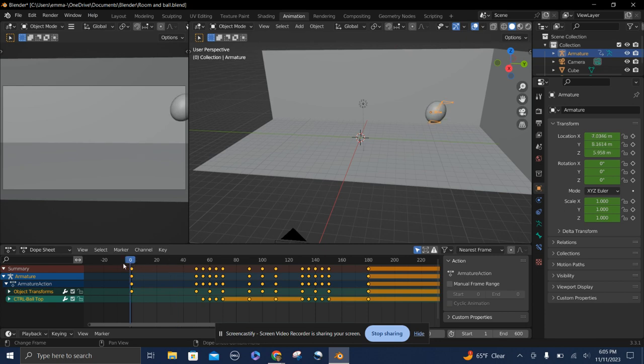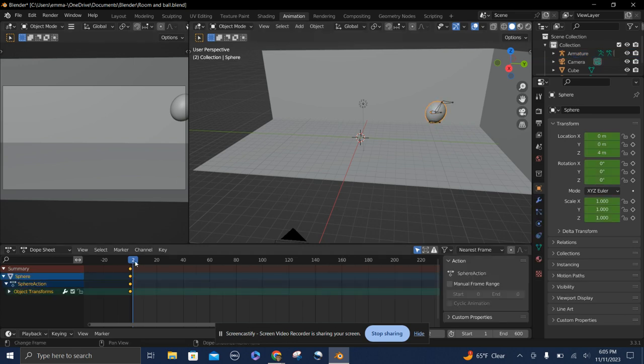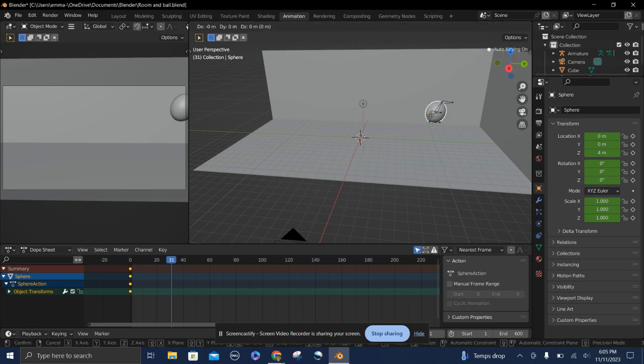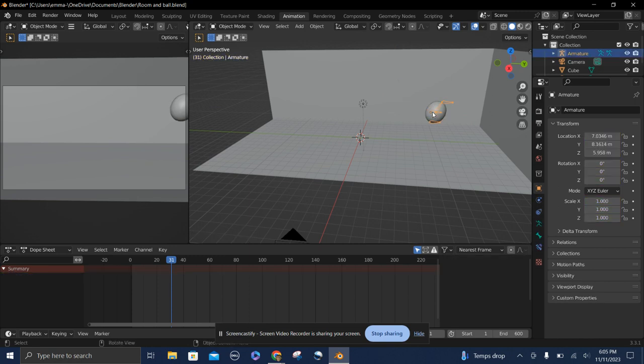So I'm gonna hit X on the keyboard, delete all keyframes. So now I can click on the ball. I should be able to move it. So G to move, Y to move it over. Oh yeah. I forgot you're only supposed to move the bones.